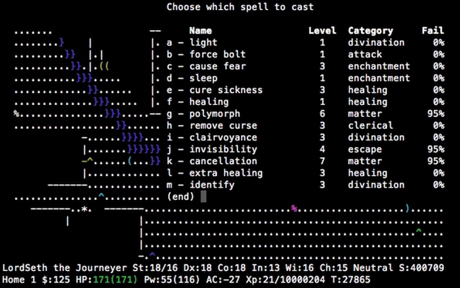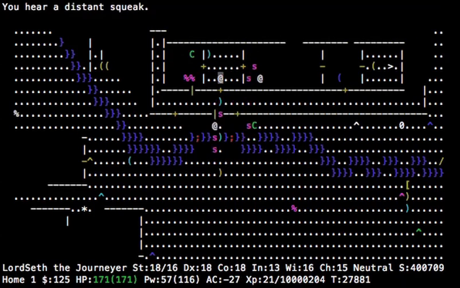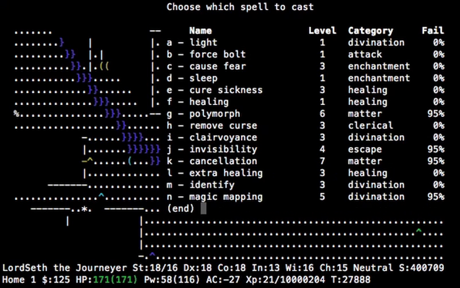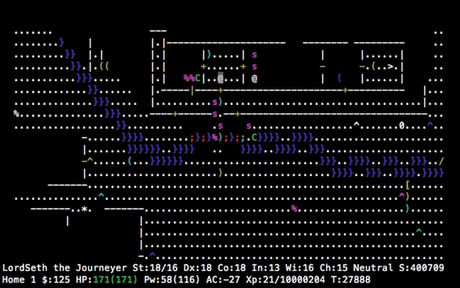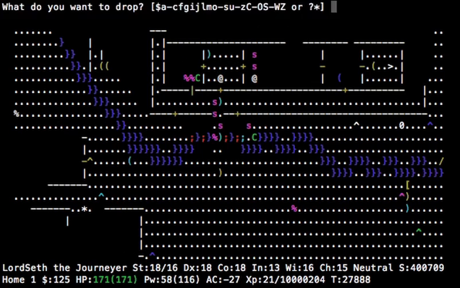Do we have magic mapping? Alright, let's read it. I think we are a high enough level to do it. Awesome. Although, unfortunately, our chances are low. The good news is that we'll be identifying things, and that will be increasing our skill in divination, and we should be able to cast it quite reliably. I think tourists can get up to skill in divination. Don't need this.